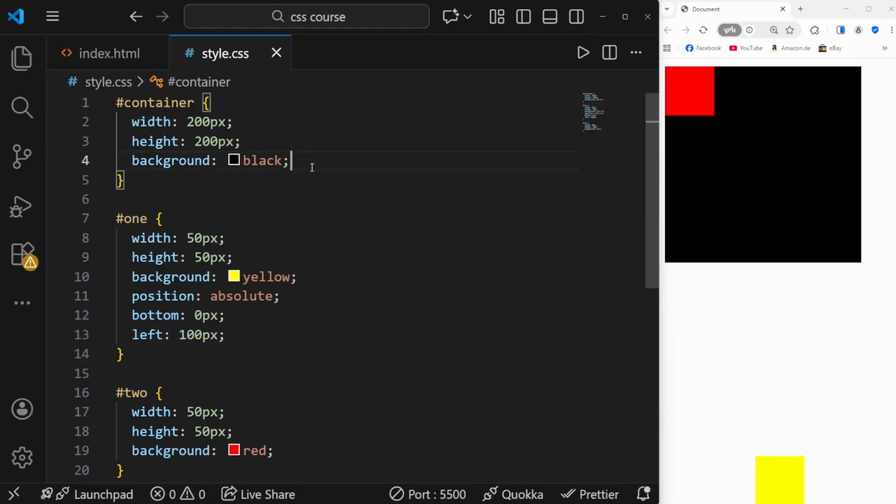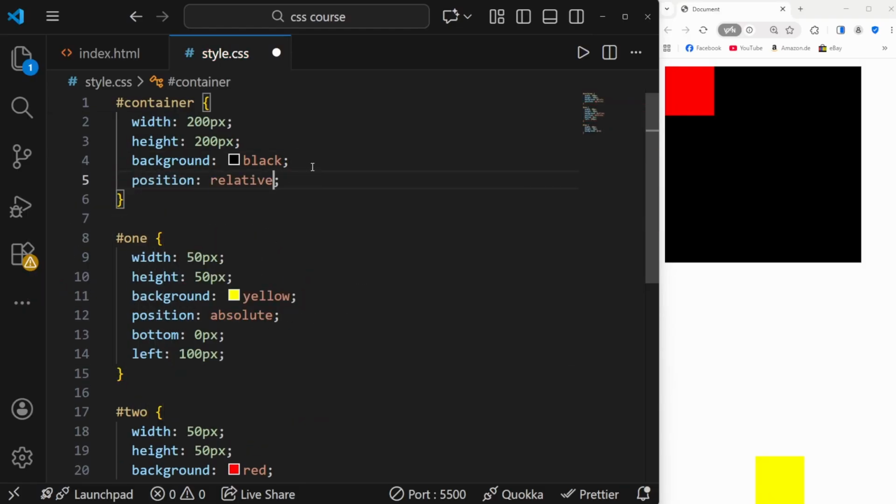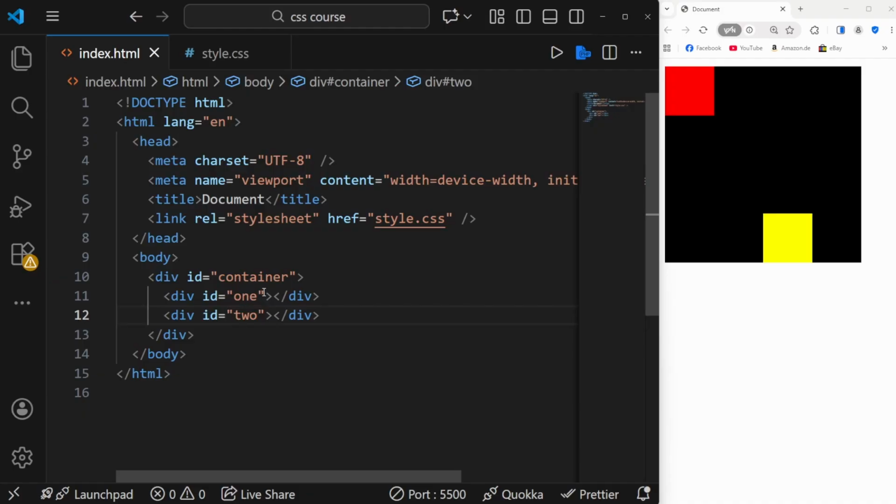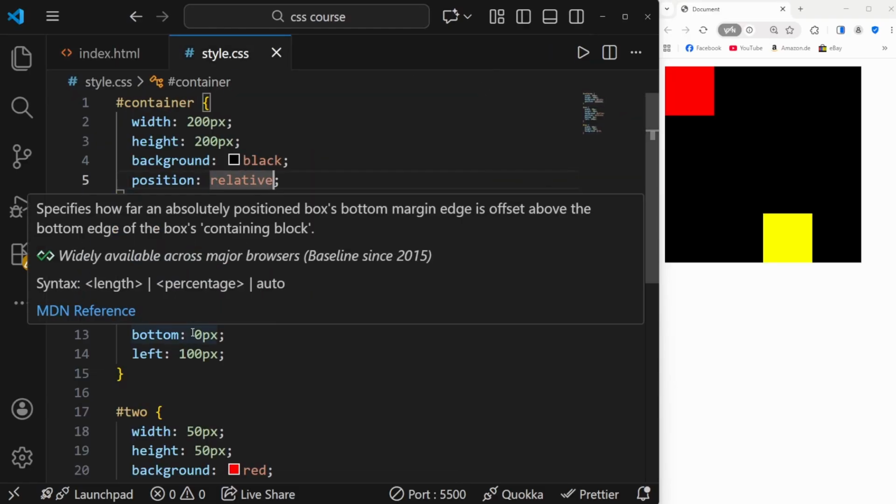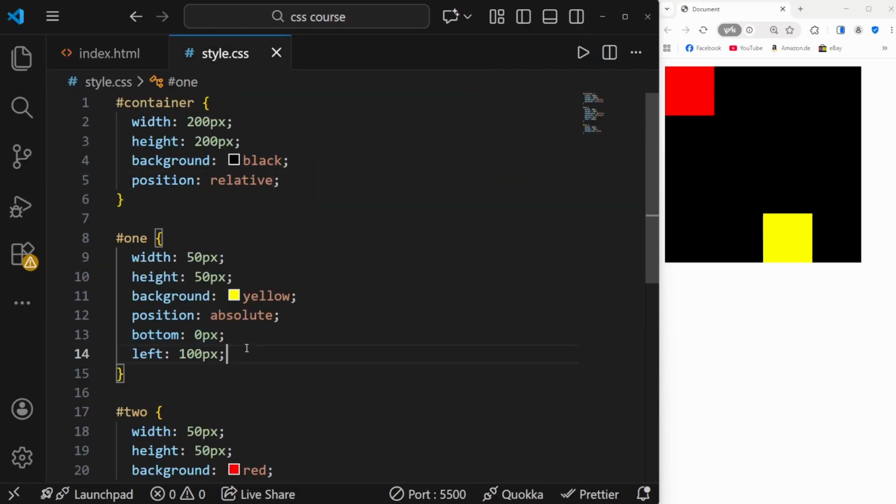If I'm now going to set position relative for the container though, you can see that now the reference point is going to be the container, because that is the next element in our hierarchy that has a position. So the container is the parent of hashtag 1, so of the div with an ID of 1. So that is the parent. And now position absolute refers to the parent element, to the first parent element that has a position. And usually you use position absolute combined with position relative. So that is something that is really common.